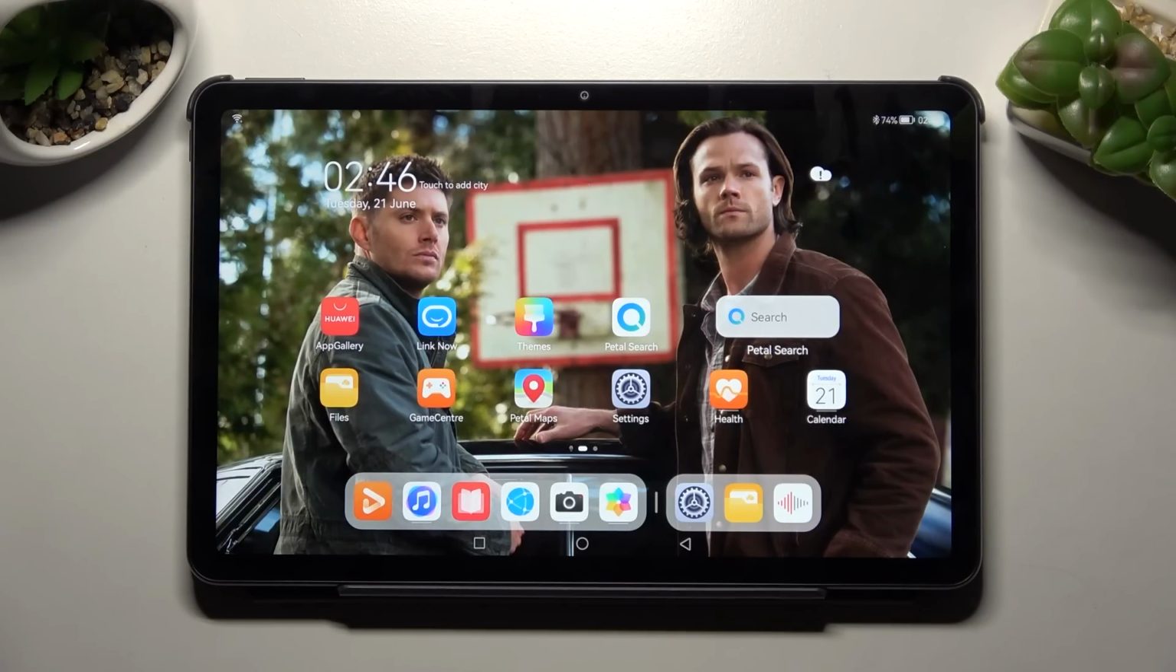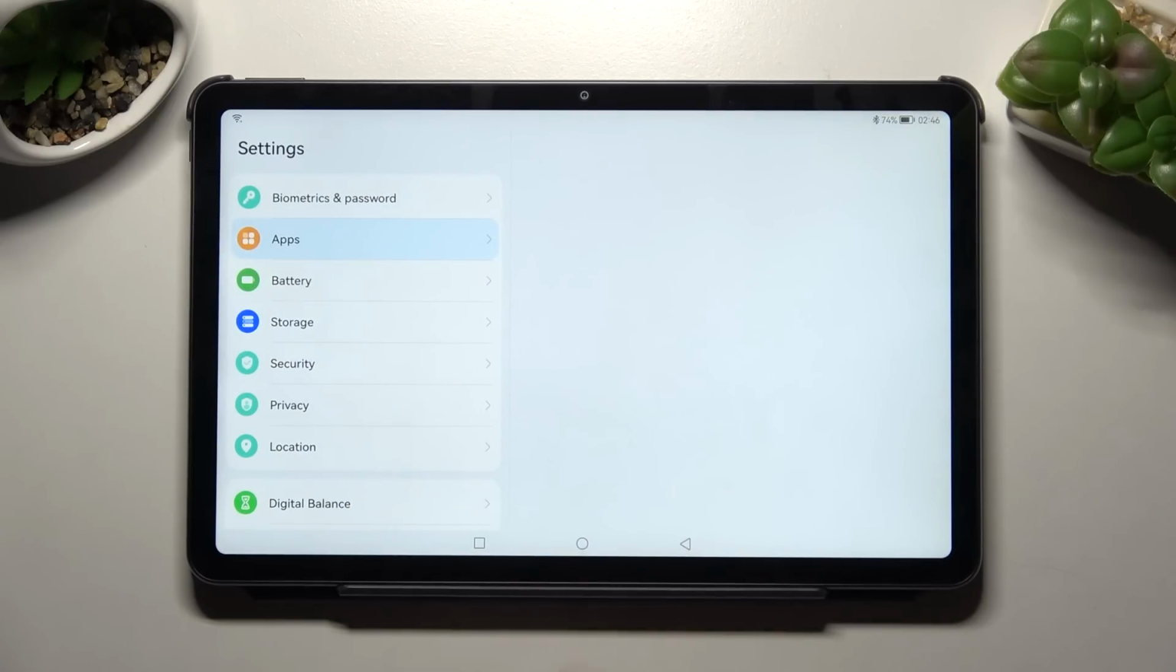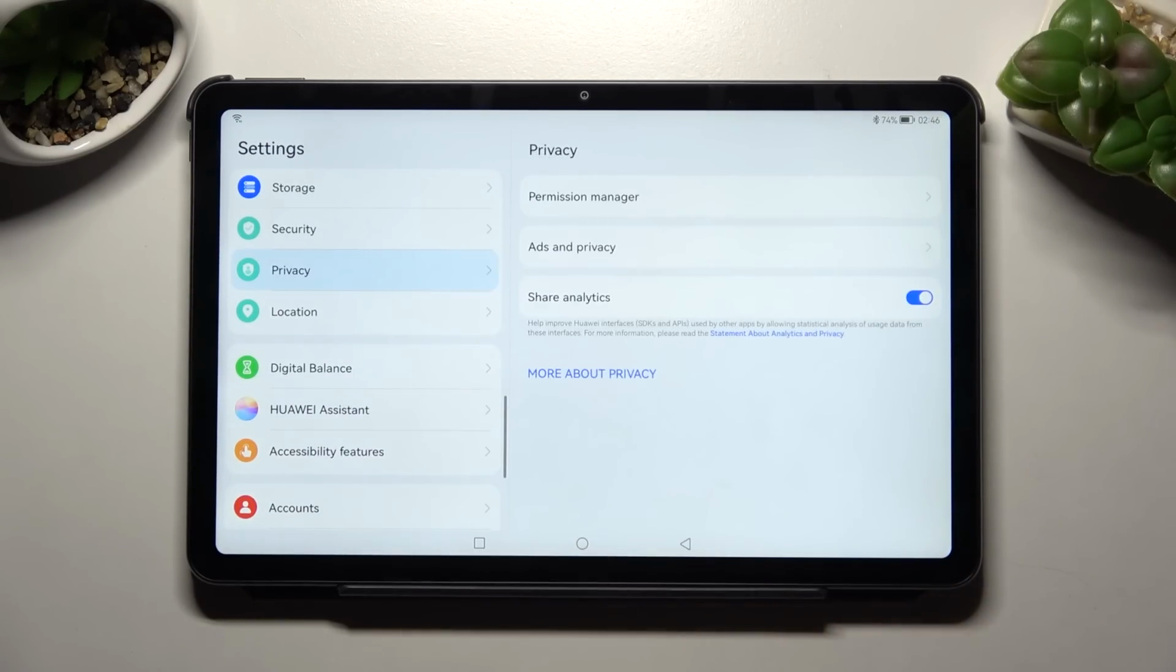Friend of mine is HUAWEI MatePad 10.4 2022, and today I would like to show you how you can operate app permissions on this device.